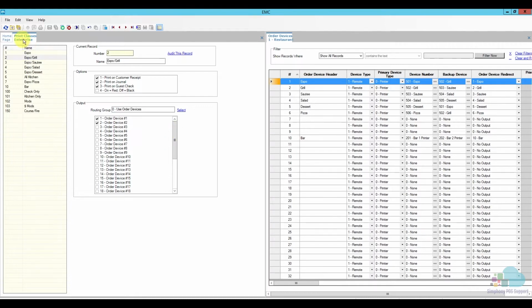So going back to the print classes themselves, these are the ones that we are going to define. They have three areas. The first is the name here, and then we have the options area. These options are going to be regarding whether the menu item will print on the guest check or not. And then we have the output, and the output is going to be related to the kitchen. So the middle section here is regarding the guest check. The bottom section is regarding the kitchen.